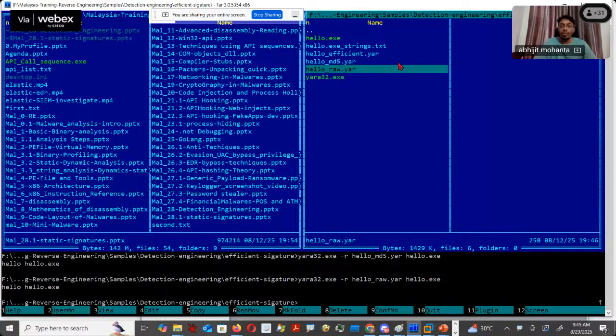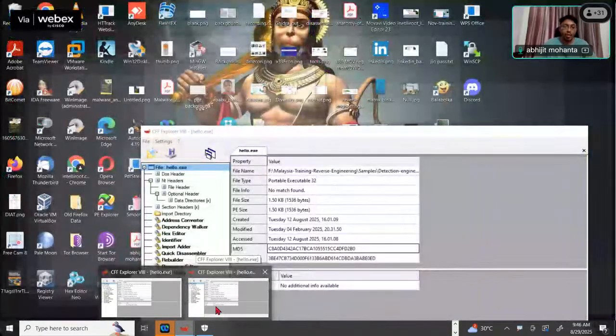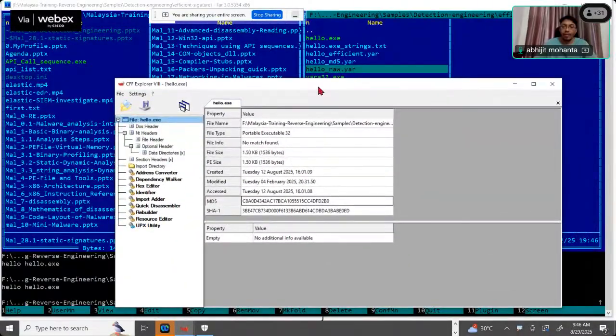Okay, so how do we make this signature more efficient? Let me look into the attributes of hello.exe. First, hello.exe is an exe file. Its size is some 1.5 KB.